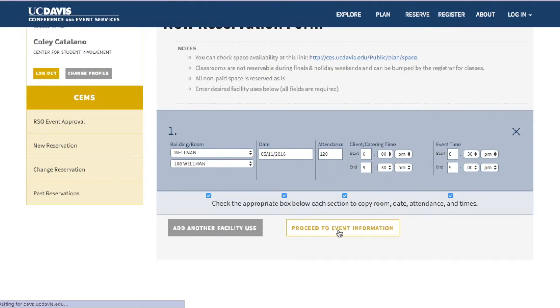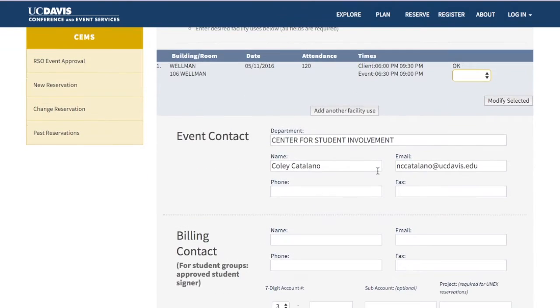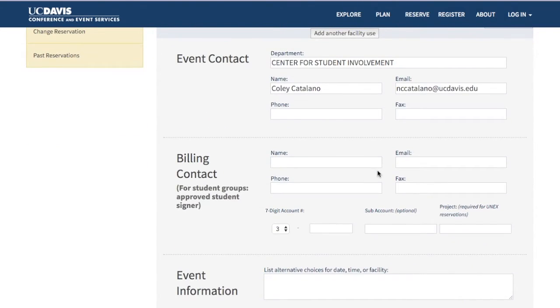So we'll go ahead and proceed to the next page. And look at that, there's no errors. If you did something wrong, or let's say there's some time conflicts, you'll see a red error that will come up and you'll have to just edit that. So you would click on edit and then modify selection. But we're good, so all you need to do from this point on is just fill out this form.